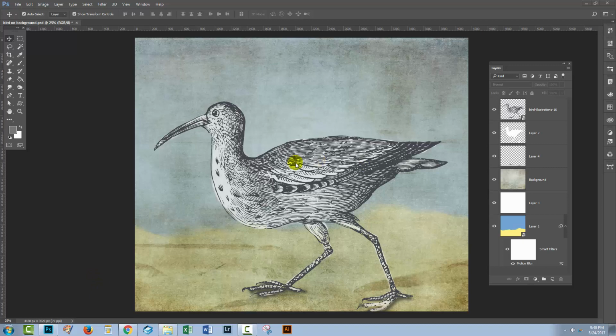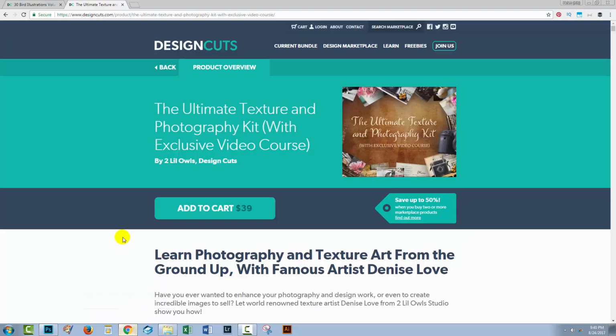The illustration that we're going to be working on is this one, and in it I've used a couple of Design Cuts elements. So let's have a quick look at the elements that I've used. I've used a texture from the Ultimate Texture and Photography Kit. This kit has heaps and heaps of really wonderful textures, and I've used one of those in that illustration.